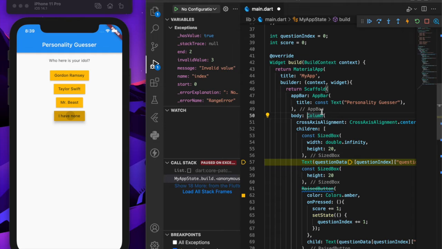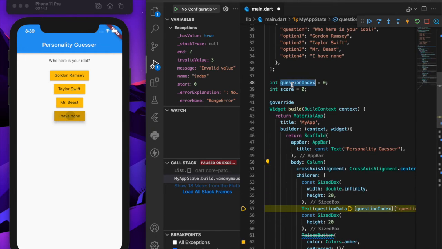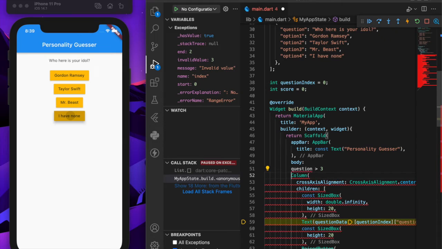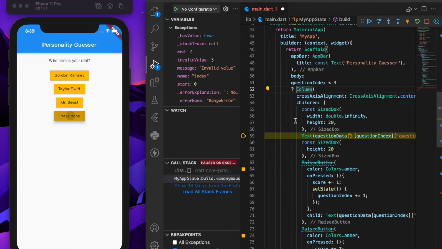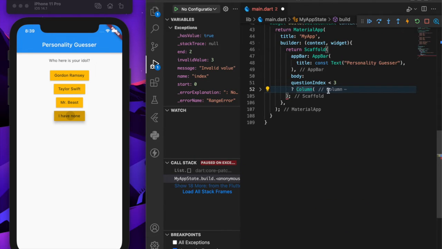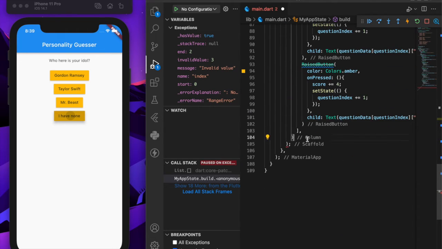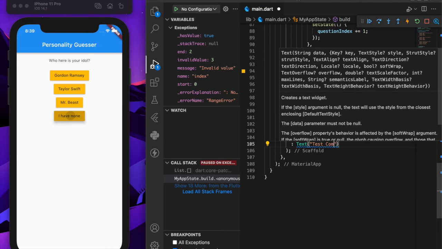If question index is less than 3. Okay, so question index less than 3. Cool. Now we put a question mark. This will be question index, if it's less than 3, question mark. This is what's going to be output. Cool. So now we're going to go to the end of our column, and now we're going to put a colon, and now we're going to put test complete.